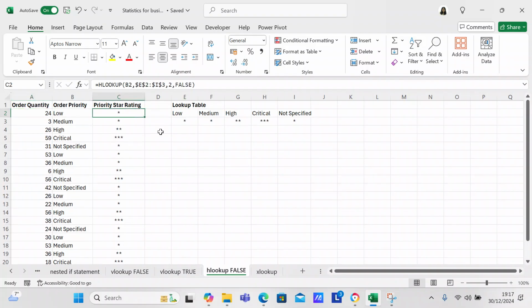And now we want to do our priority star rating. So what we have to do is create rows of data. So the row is low, medium, high, critical, or not specified. So for low, you get 1 star. For medium, you get 1 star. For high, you get 2 stars. For critical, you get 3 stars. And for not specified, you get 1 star. And so that's your lookup table.